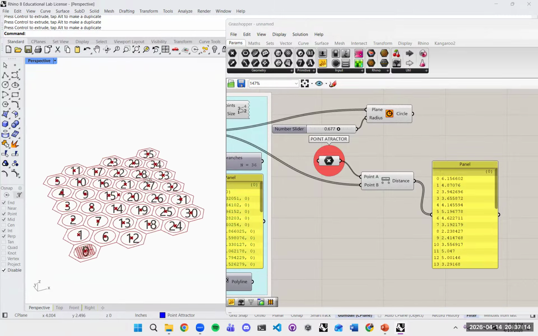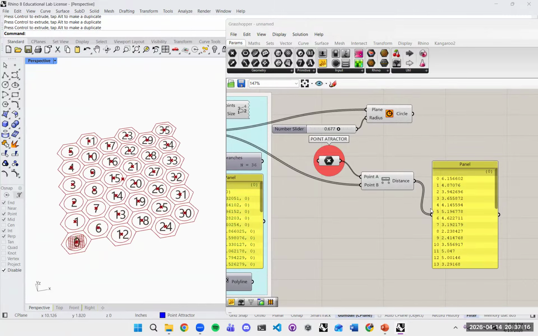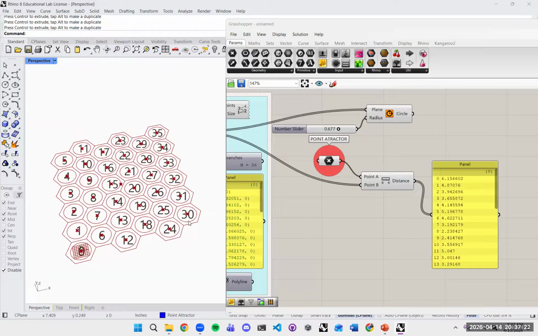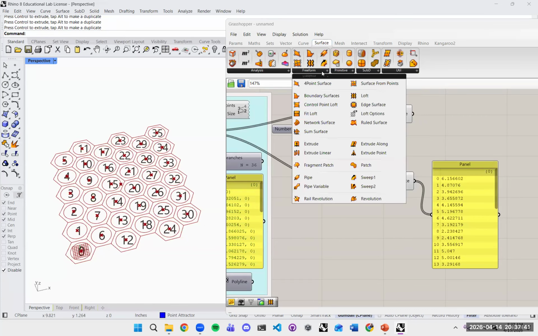And in this case, we're actually going to take this distance information and visualize it by extruding either our circles or our boundaries, our cells, with whatever the amount is. I want us to first see the relationship that we have here by measuring distance. So let's go ahead and go to our surface tab, and under freeform, let's grab an extrude component.